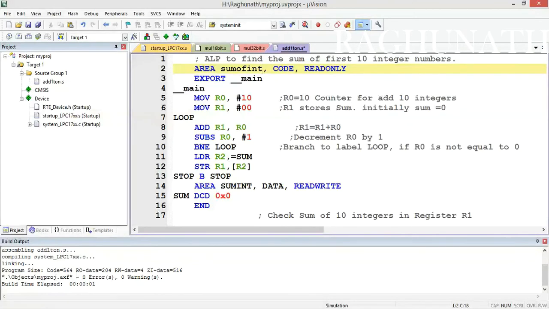The previous 9 is decremented by 1 and becomes 8. Again it is not equal to 0, so branch to label loop. Next it will add 19 with 8. Again decrement r0 by 1. Like that it will keep repeating until r0 becomes 0. That means we are adding 10, 9, 8, 7, 6, 5, 4, 3, 2, 1. After that the program stops. Our answer is stored in r1.